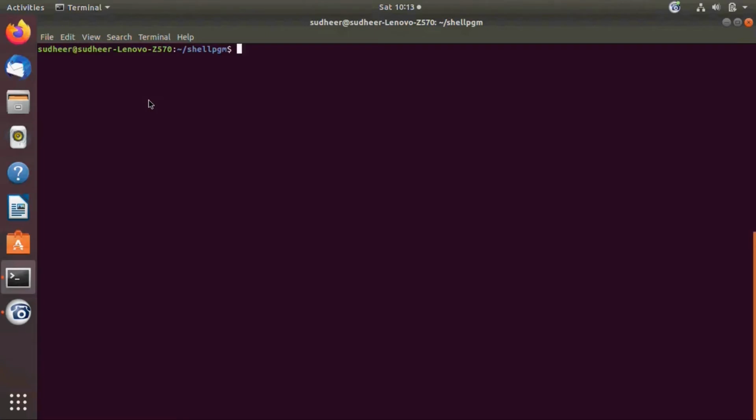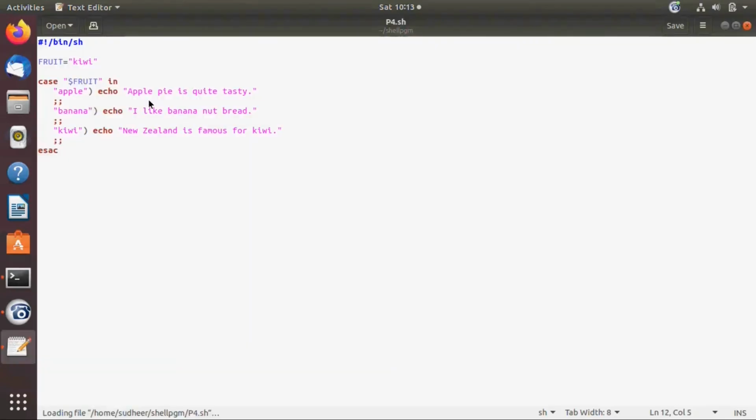Next one is case. gedit program name .sh. So you already know about case. In a C program you learned about a switch. The case is similar to switch. Here in a shell script, it is used to check the condition and execute the cases based on the condition.